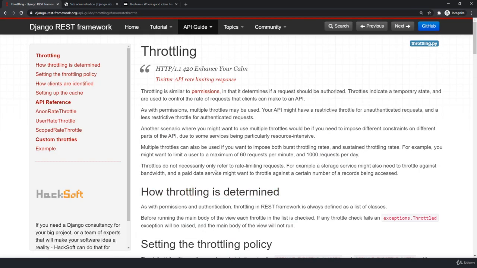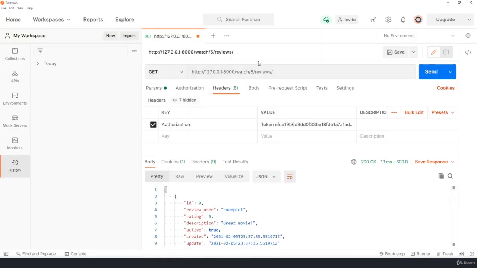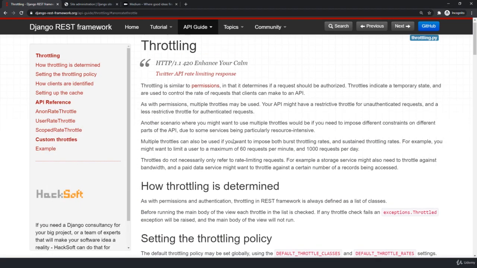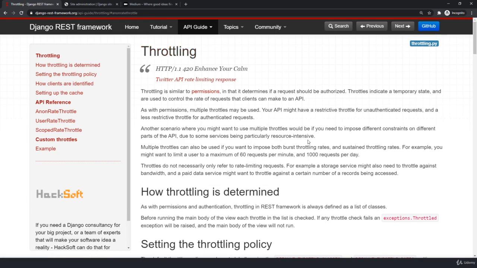We are going to add restriction to our movie list link, so our watch list link. Currently we can access anything any number of times. But now we are going to use throttling and restrict maybe 50 requests per day, or maybe 10 requests per second or per minute.